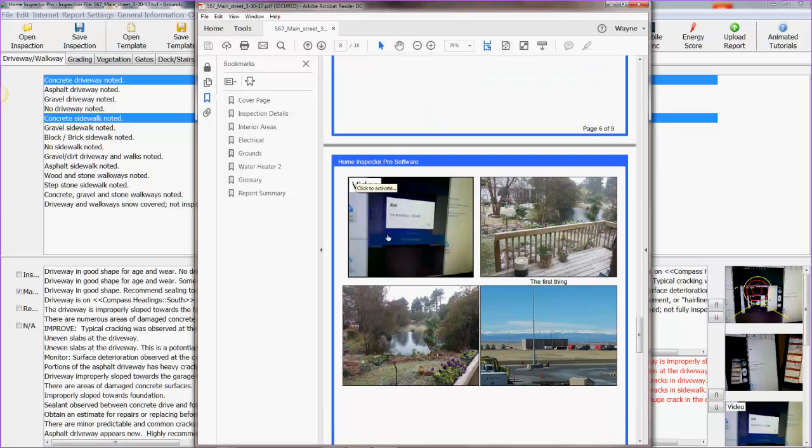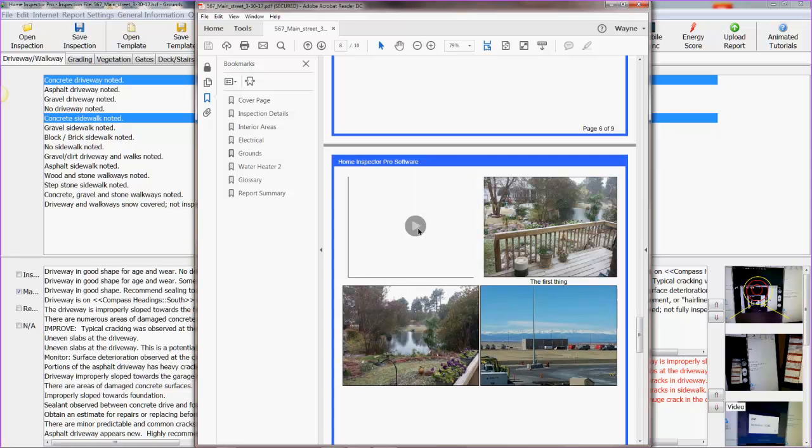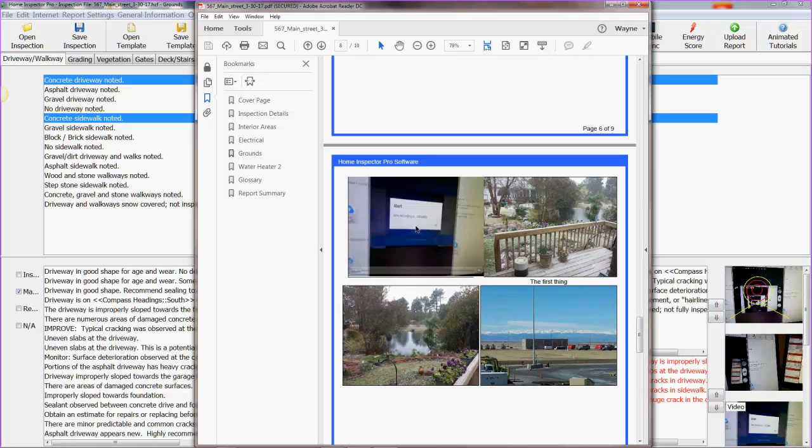And the video. So in order to play the video, it plays 100% within Adobe Reader. Think about that for a second. It does not require a video player to be on the client's or the realtor's computer, a specific one. It just plays within Adobe Reader. So when I touch on that, it gives me a play button, and it'll play back your voice as you're talking and telling them about it when you do that.